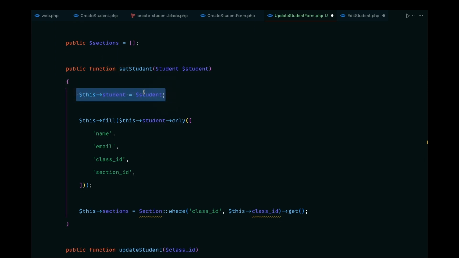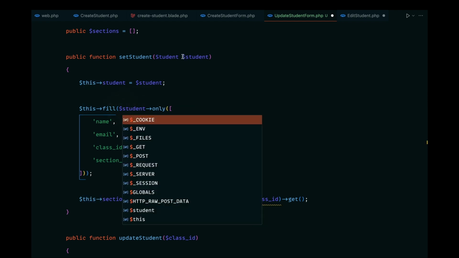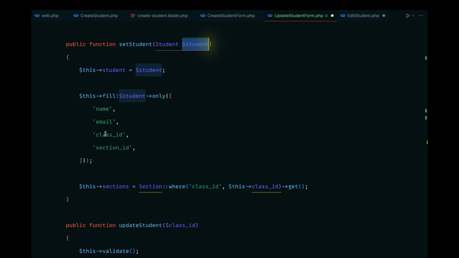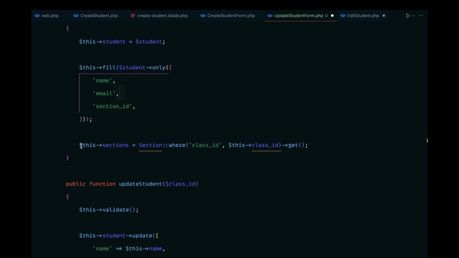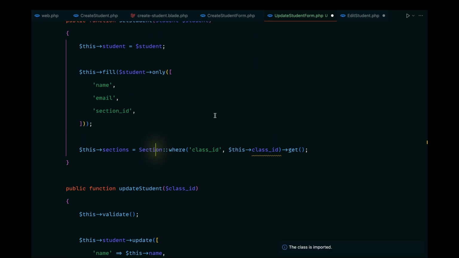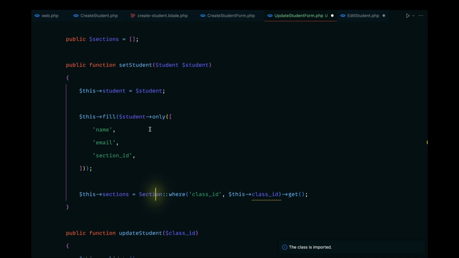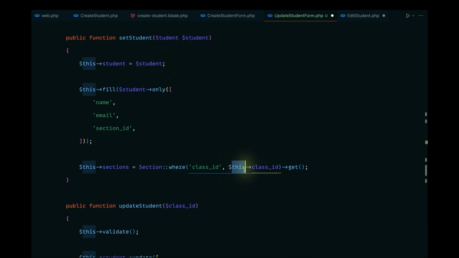So we receive the value, and now we can call this fill method, and instead of referencing that as this student, we can directly reference that as student because we received that value in here, and we will be filling the properties of name, email, and section ID. The class ID is still in the main component, so we don't need to pass that in. And for the sections as well, we have the sections data in here, so we can grab the sections data from the database where the class ID is this student. We do have the student here, so we can reference that, or we can directly use the student data, and we will get the records.